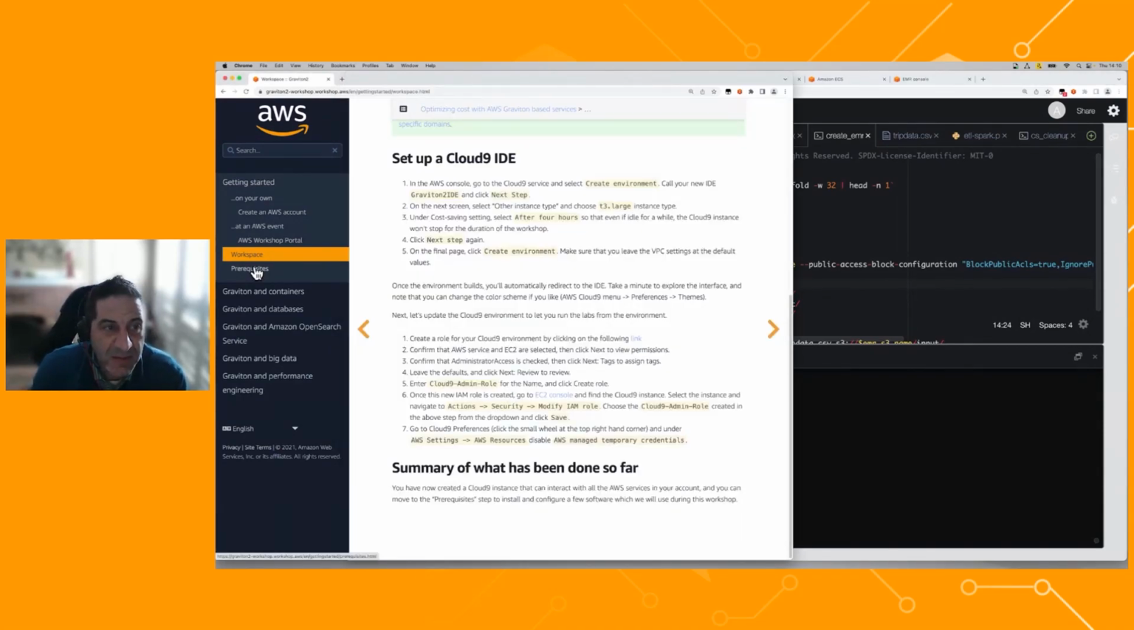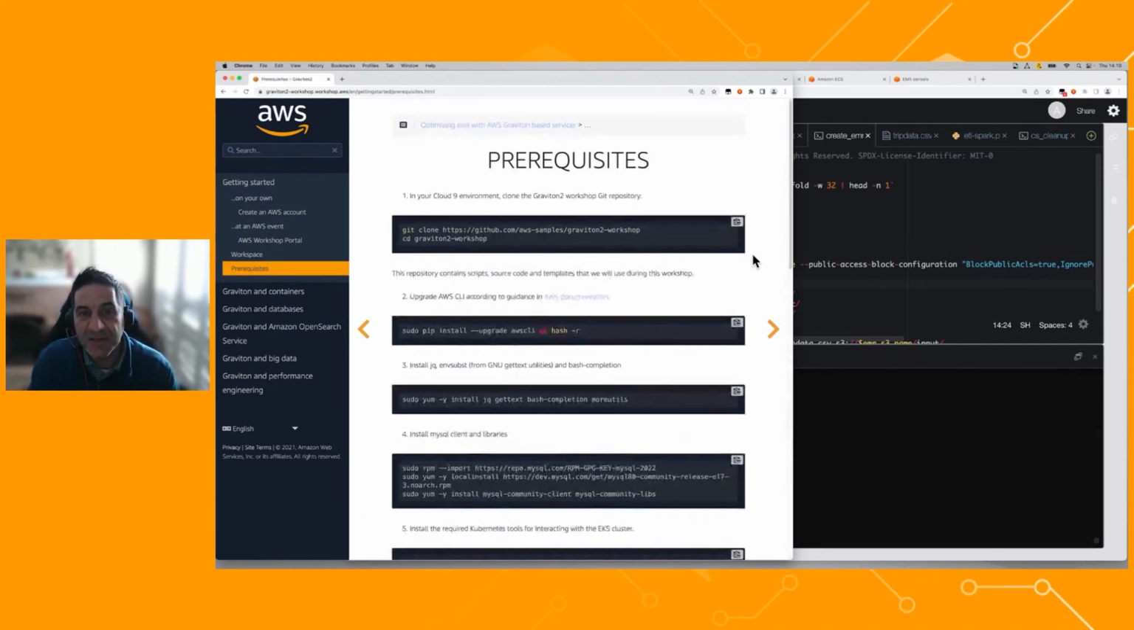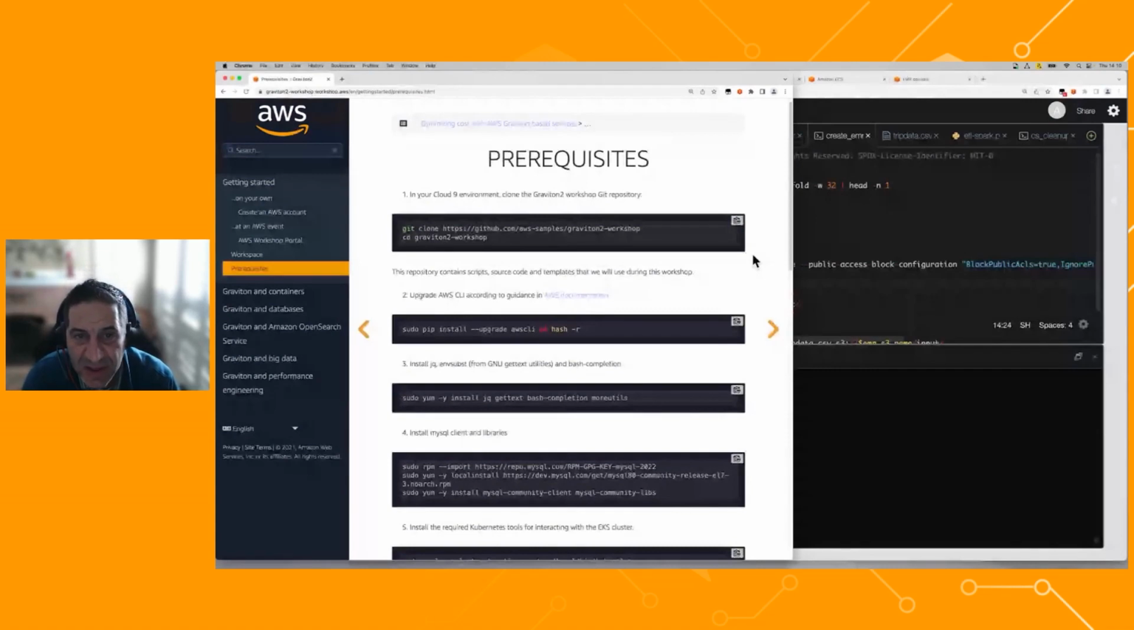Okay, so a couple more things. We have some prereqs that we need to work through. This includes cloning a publicly available GitHub repository just for this workshop. The repository is here. It's listed in the prereq section. You can simply clone this workshop into your IDE and get started going quickly.